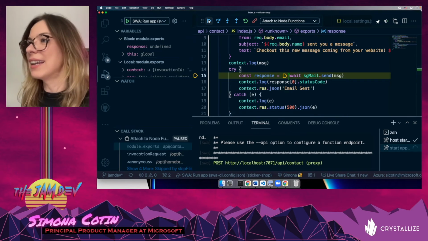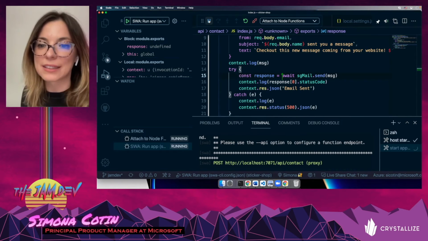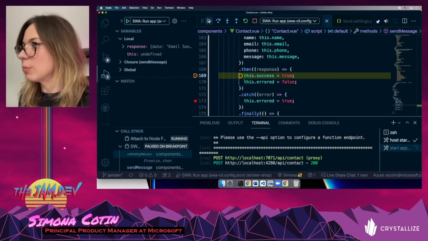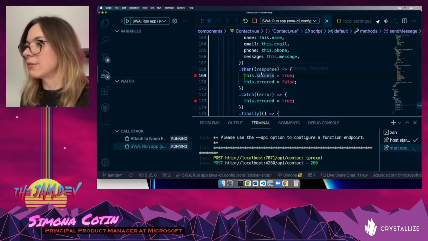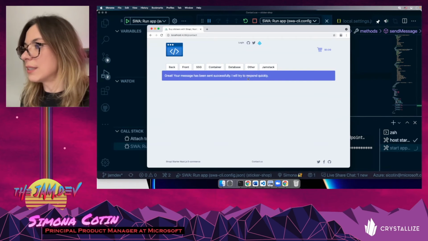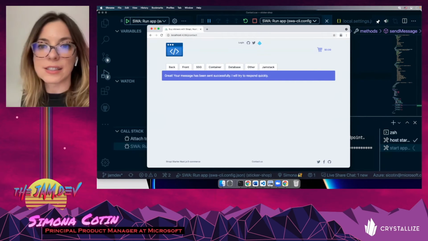Okay, but I'm just going to go ahead and just play, just be like, okay, we're done debugging, everything works. I think we're ready to push this to production already. And we see that we're back in our Vue component and your message has been sent successfully.